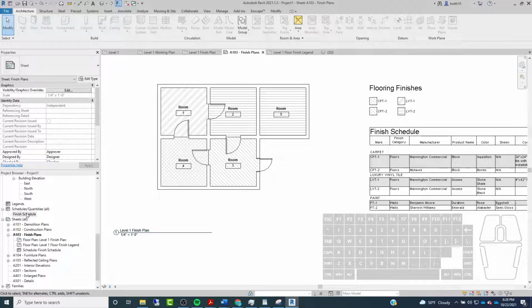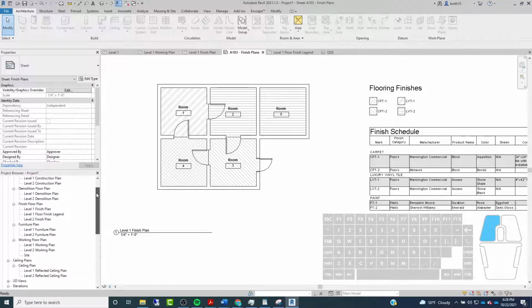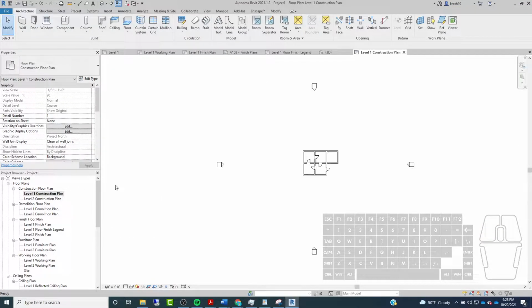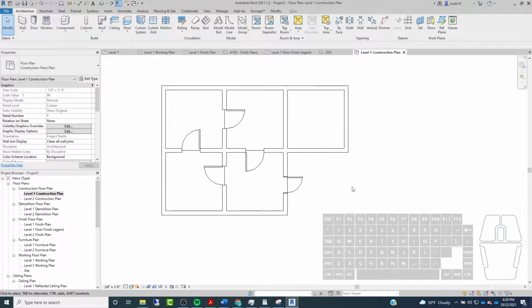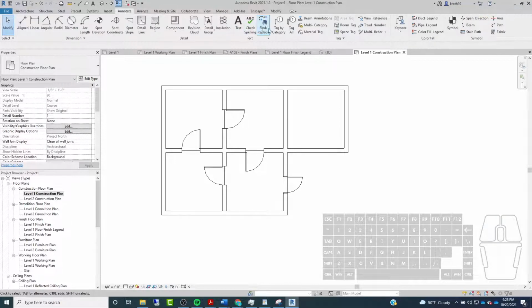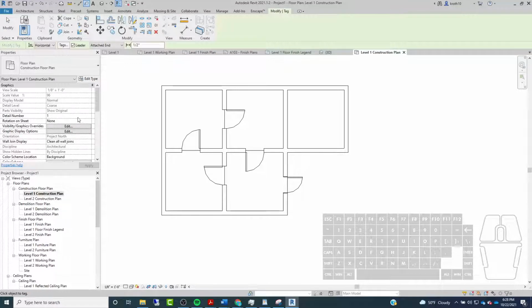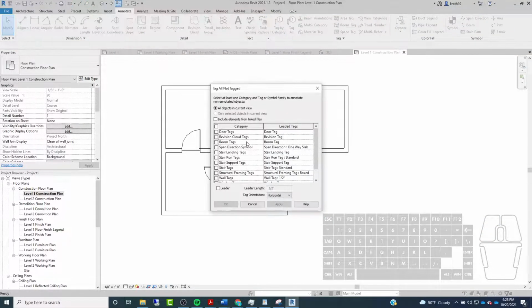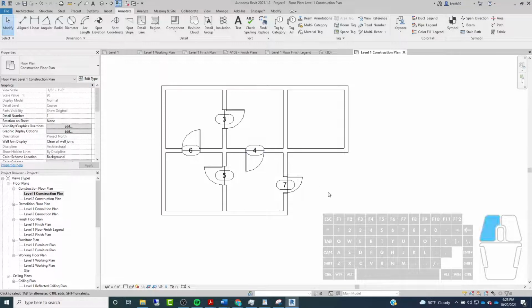All right, so the first thing I want to do is be on my construction plan, and I want to add in tags to all these doors. So we're going to go to annotate, and then we're going to go tag by category. Or no, we're going to go to tag all, and we're going to go door tags, and then click apply, and that's going to put a door tag on all these doors.